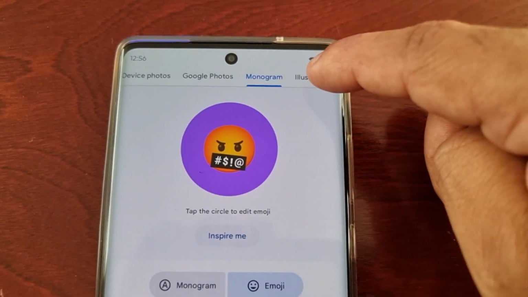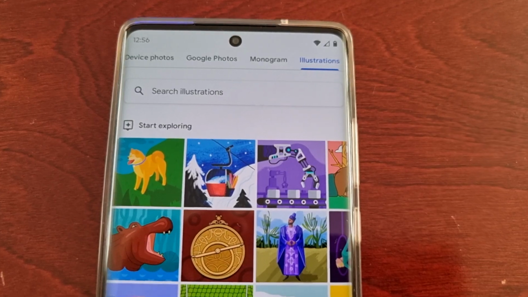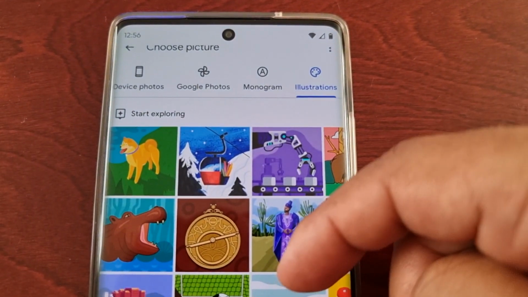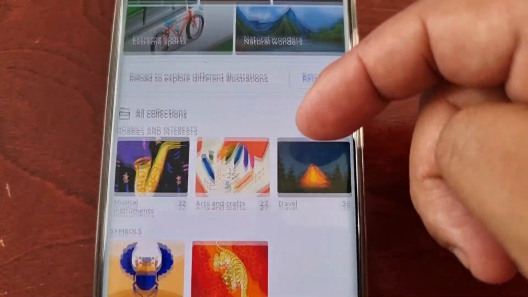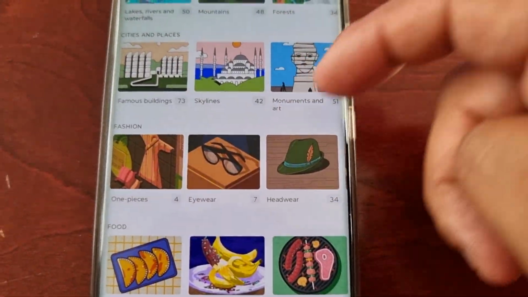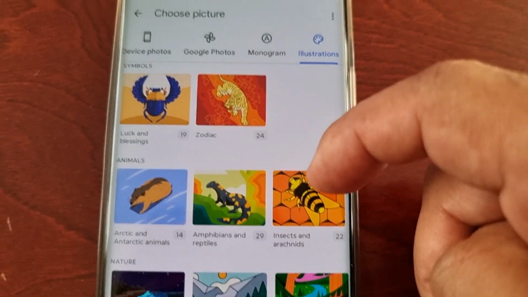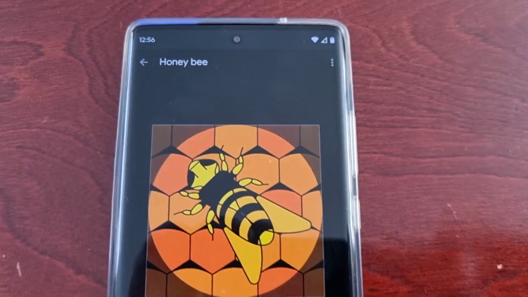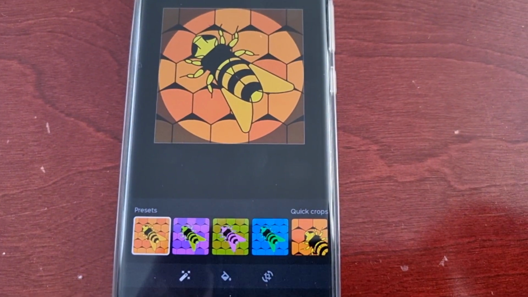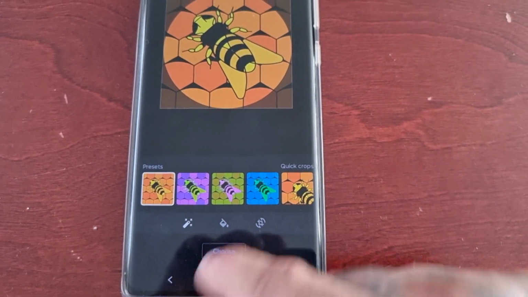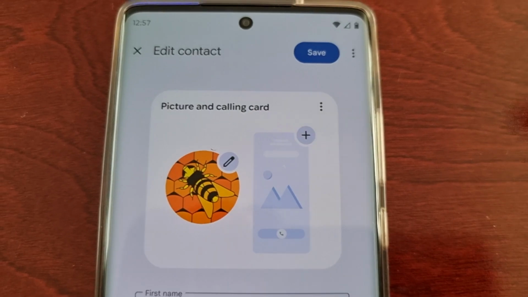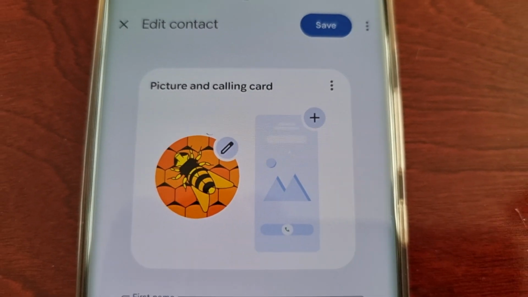Or if you want, you can choose an illustration. And there's loads of different illustrations that you can choose from. So for example, if I want to choose the honeybee, I would just simply select choose. And then as you can see, it's now been added to the picture.